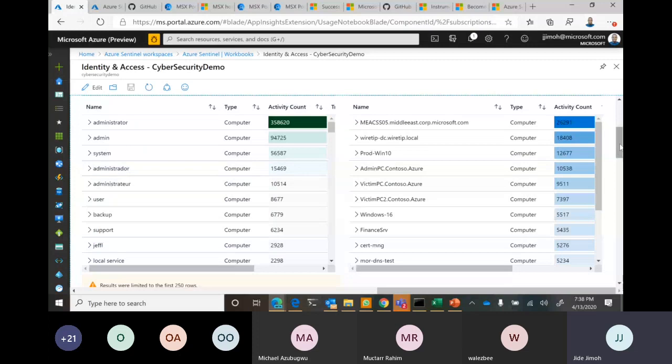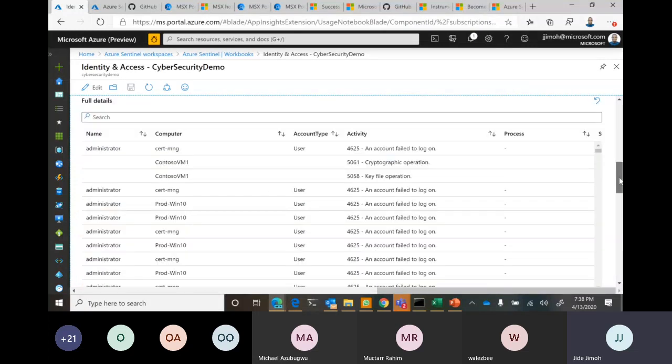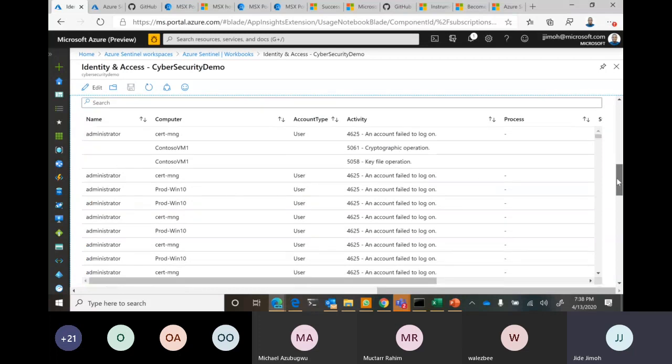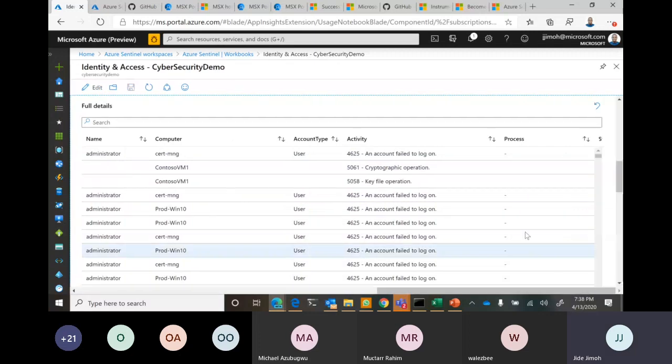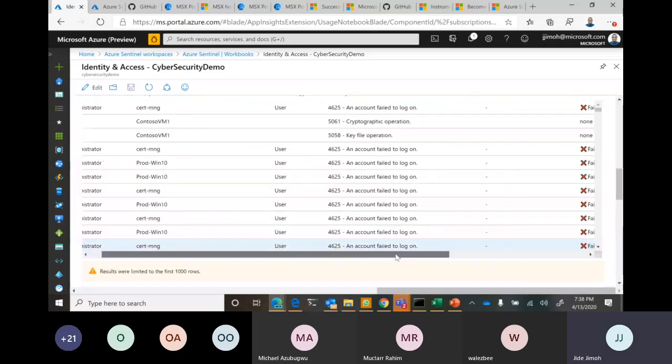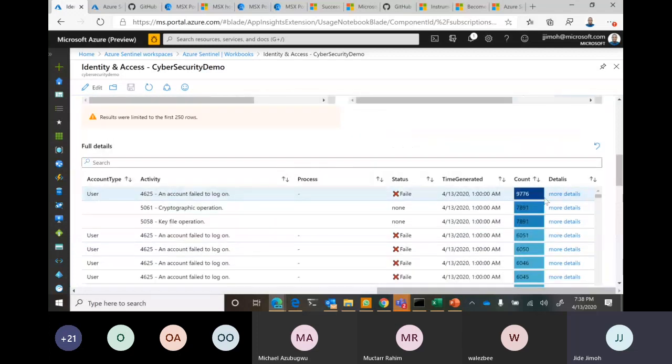Also some full details of some accounts. So I can see the particular computer as they come in. Pardon me. Okay, this is what I'm looking for. So you can see status, field, time generated, and you can get more details, the count. So a particular account field. I just want us to see this whole screen.